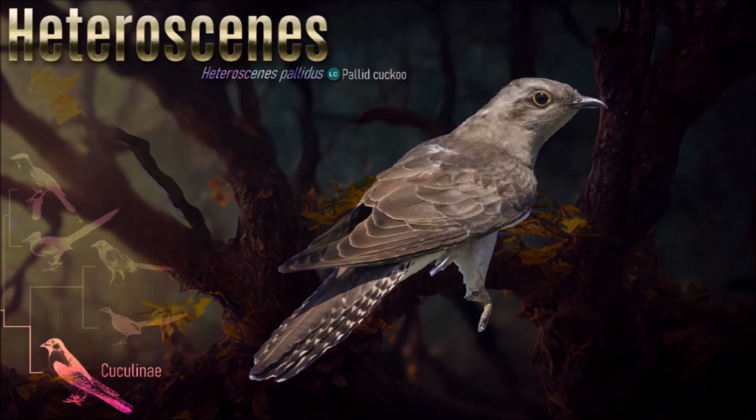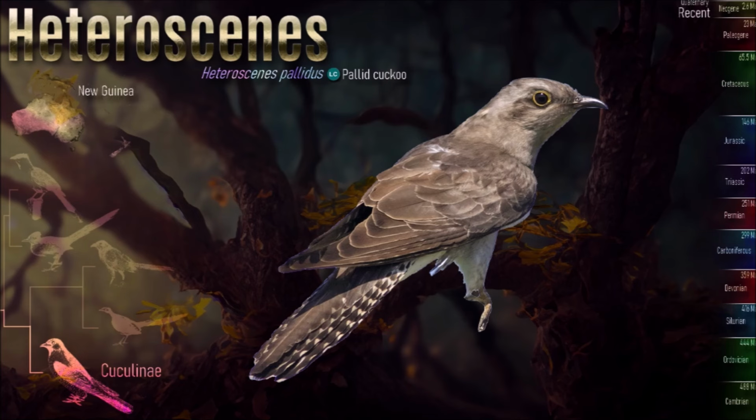The pallid cuckoo is around 30 centimeters in size, with distinctive markings such as a dark bill, a dark eye with a gold eye ring, and olive-gray feet, which differentiate it from other cuckoos.